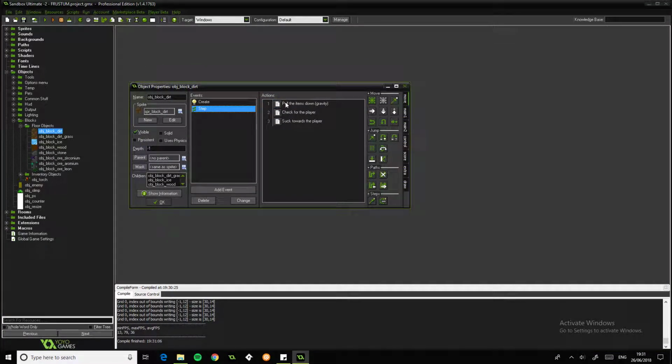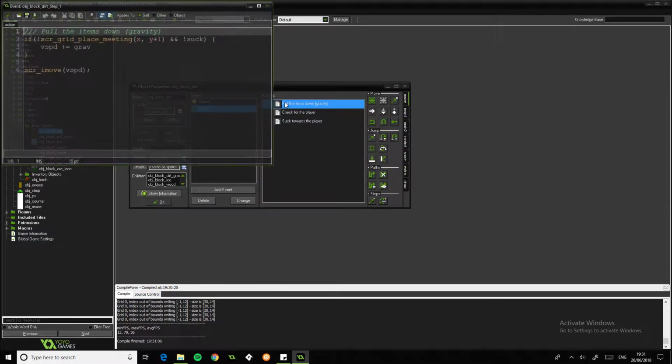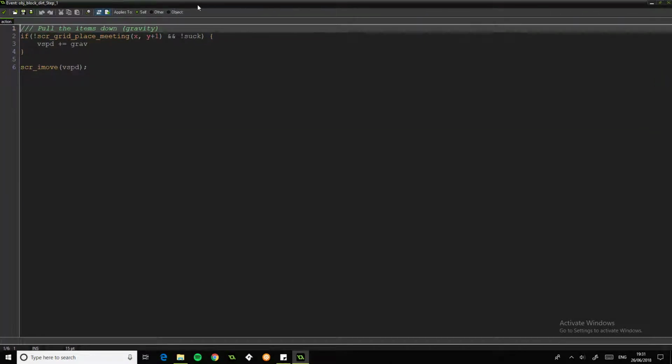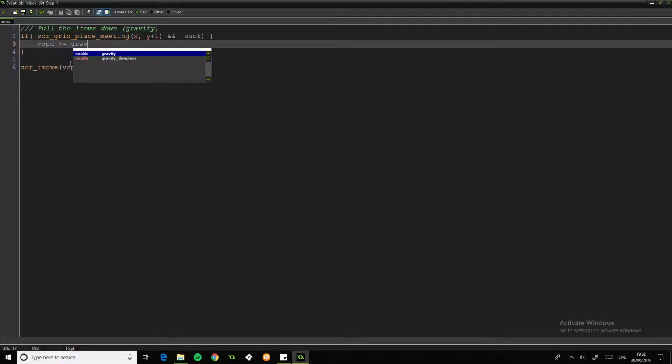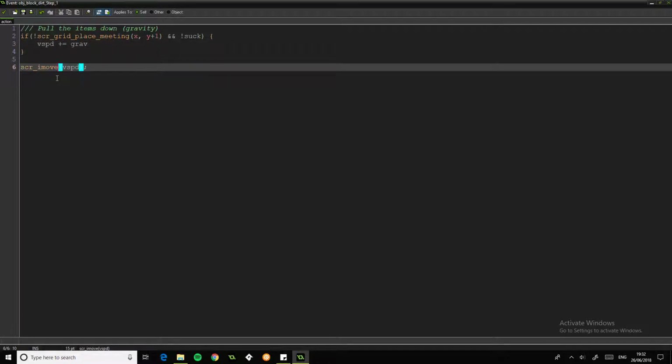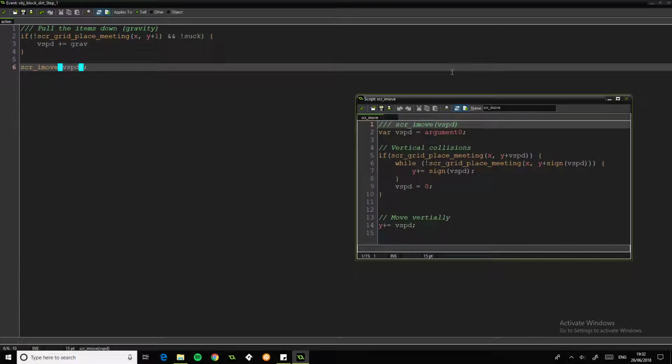We're going to the step event. We'll start with the gravity, because that's probably the most simple thing. As soon as we mine a block, this object gets created. If there's not a block underneath it, and we're not sucking towards the player, then we add the gravity to the vertical speed, which means we're increasing at a constant rate towards the ground, and we go faster and faster the further we get down.